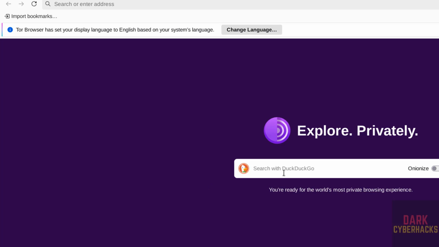The default search engine for Tor Browser is DuckDuckGo. Okay, so in this video we have seen how to set up or install the latest version of Tor Browser on Oracle Linux.